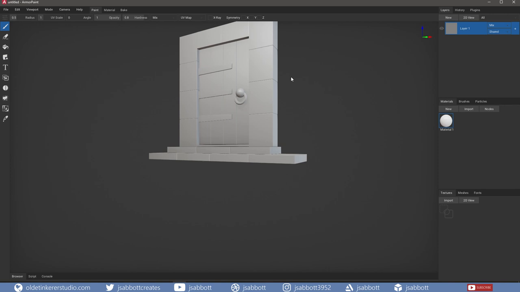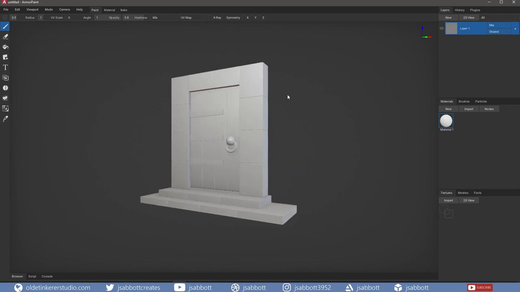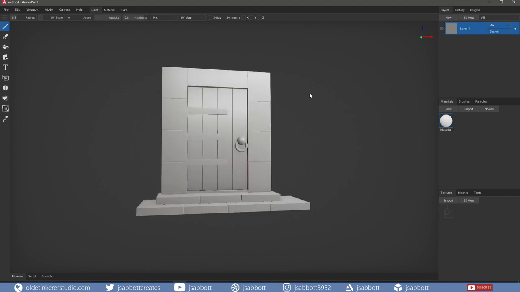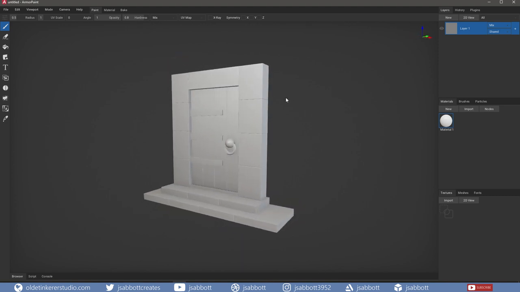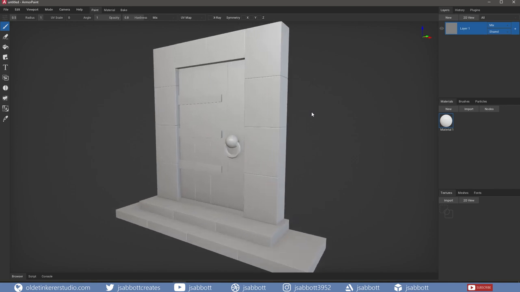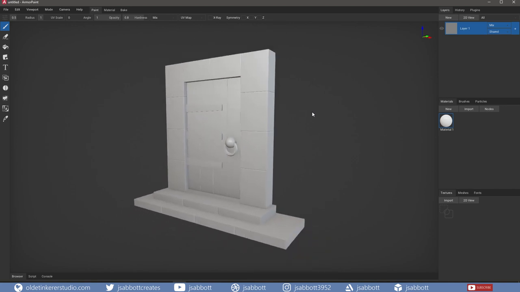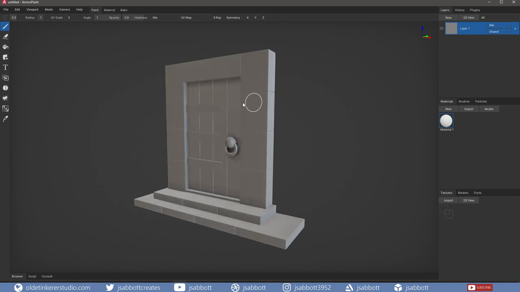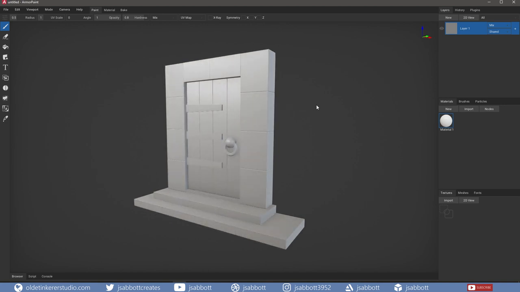You can use the middle mouse button to pan. The right mouse button allows you to orbit around the model. Scrolling the middle mouse button zooms in and out. And shift and middle mouse button will move the lighting. You can always import your own environment map under the viewport menu.